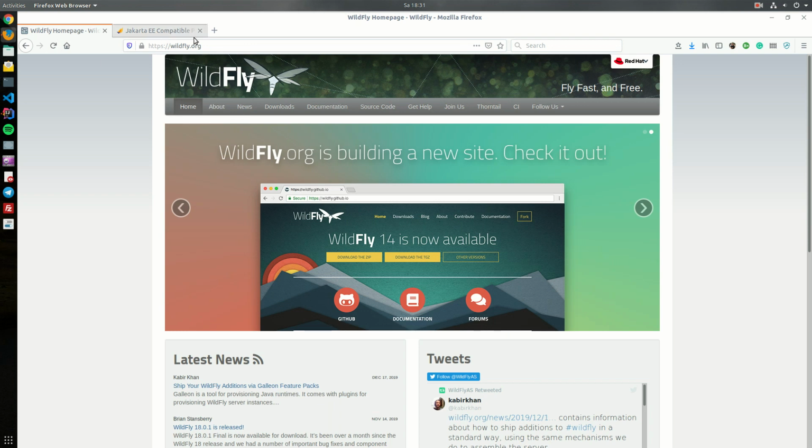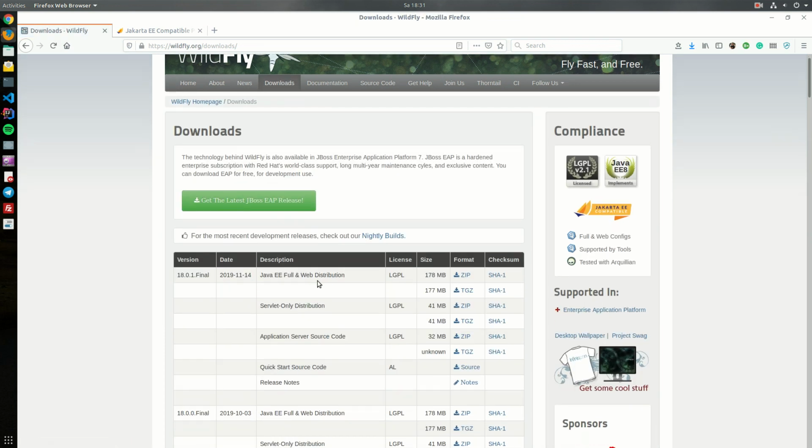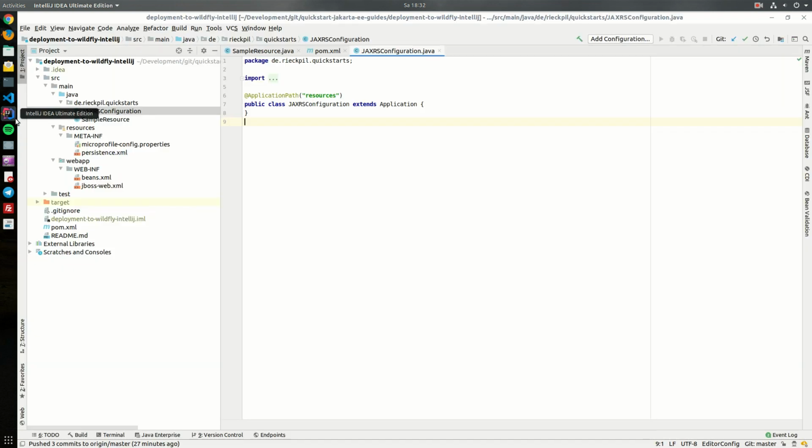For this, go to wildfly.org. Then within the downloads section, you can download the latest version. Make sure to always download the full version in the zip format and then unzip it. I already did this, so we can switch to IntelliJ.